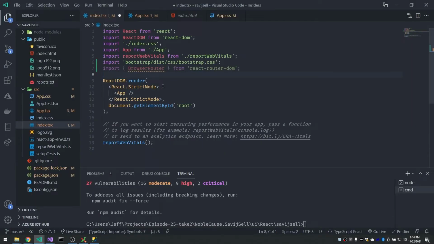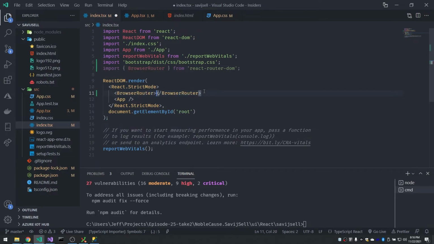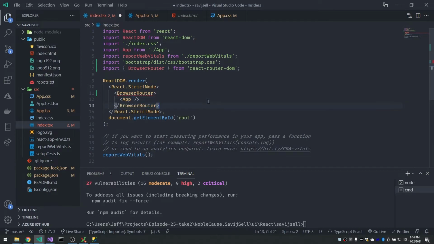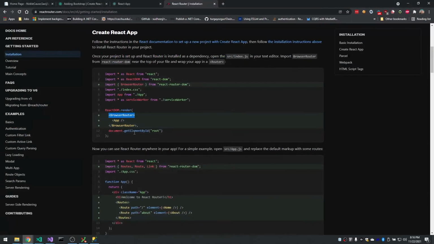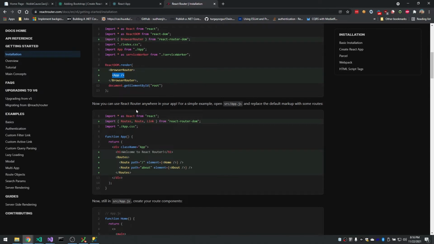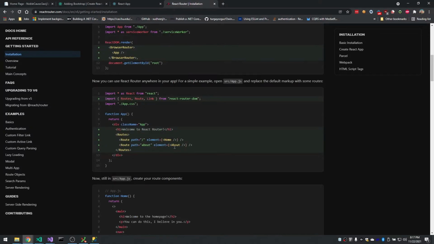Now I'm going to do mine inside strict mode because I want everything to be governed by strict mode. And so if I wrap my app in browser router, then mine looks just like theirs, with browser router with app inside. All right, and then it says now you can use React Router anywhere in your app. So what happens is because app is a child of browser router, then browser router is going to be available to app because it can just reach up to its parent, and we'll do that mostly with hooks. But in this case, we're going to define our routes.